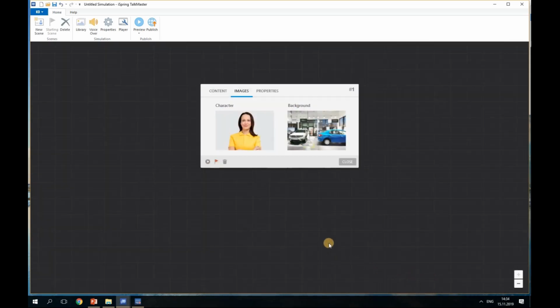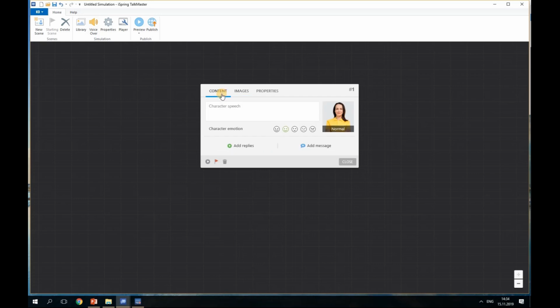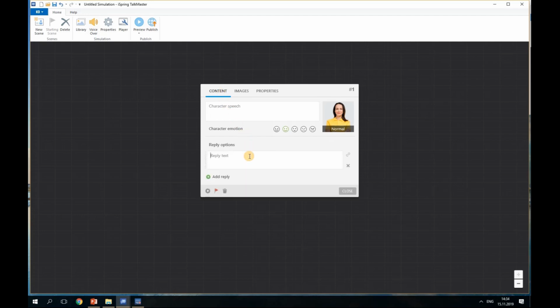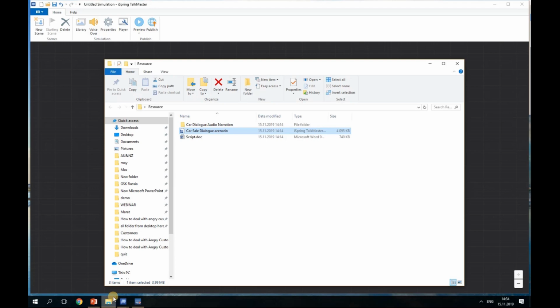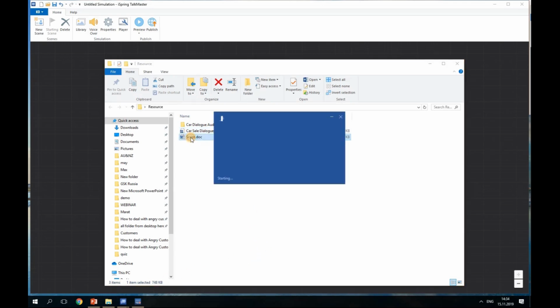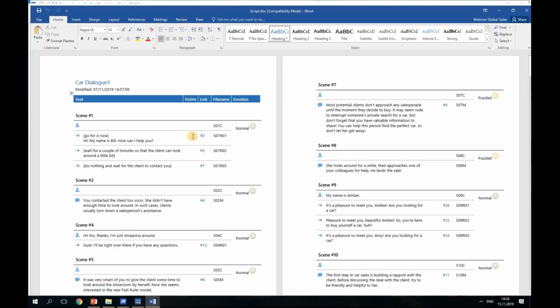Now let's go back to the Content tab, and we have to copy and paste some already prepared text as responses. Click where it says Add Reply 3 times to create 3 answers. Then let's go to the Resource folder and open the script file. Here's our script. If you take a look at this script, you will see the character speech with a person icon, messages with a word bubble, and responses with arrows.